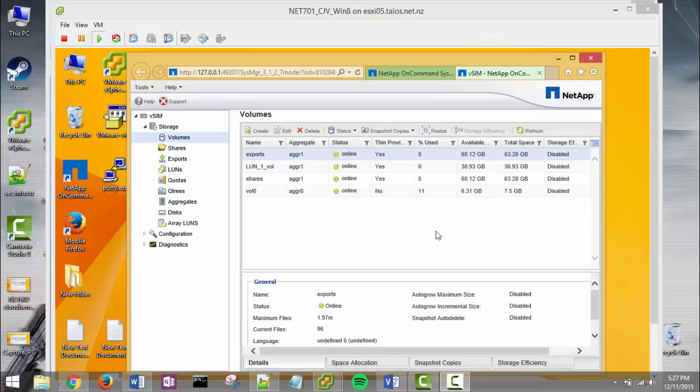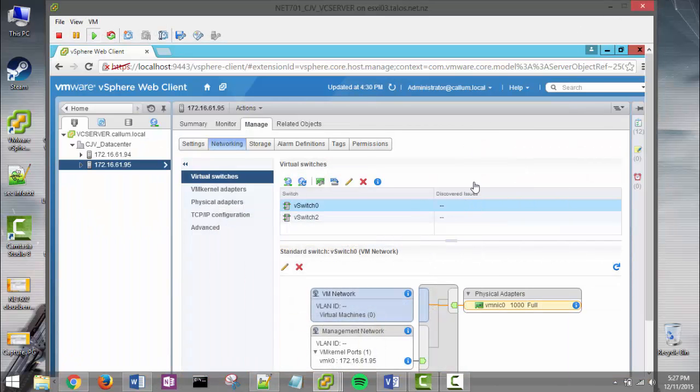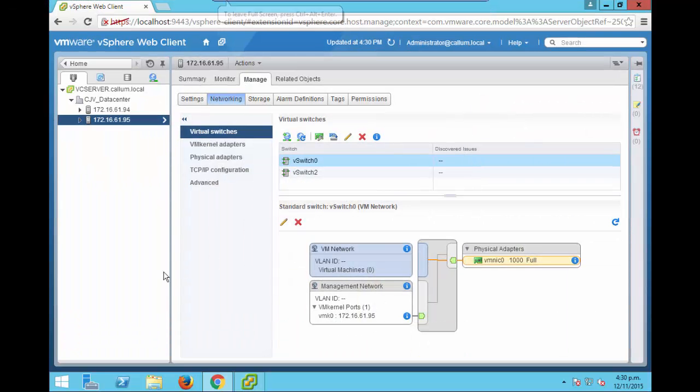We have now successfully carried out the necessary steps to create our storage backing. Now head back to your vCenter server box and log into the vSphere web client. Once in here, go to Hosts and Clusters, and then click on the host that you want to use, Manage, then Networking.